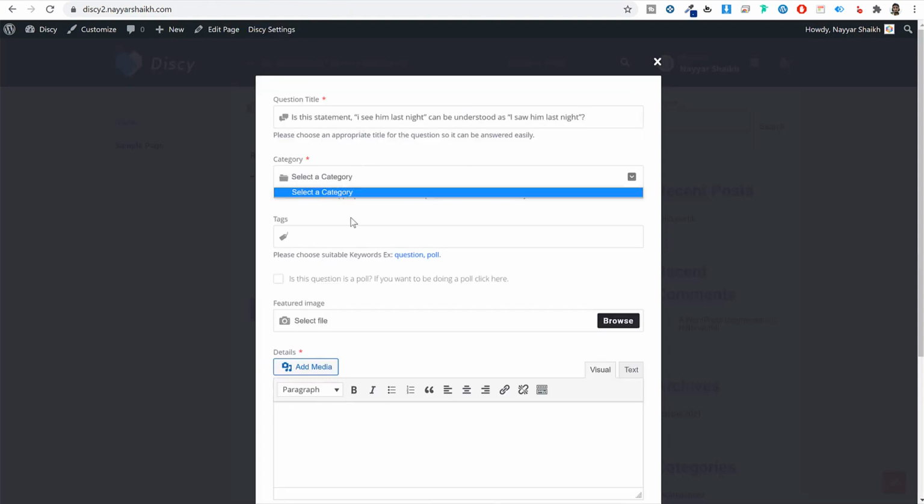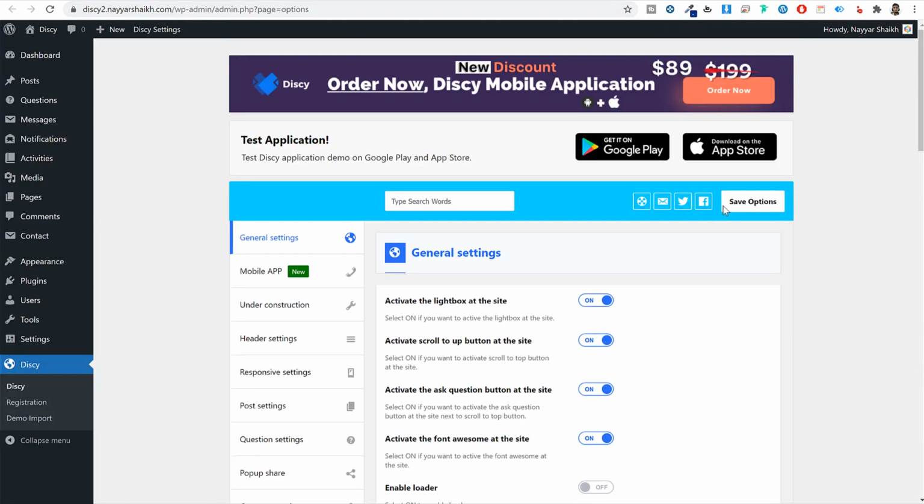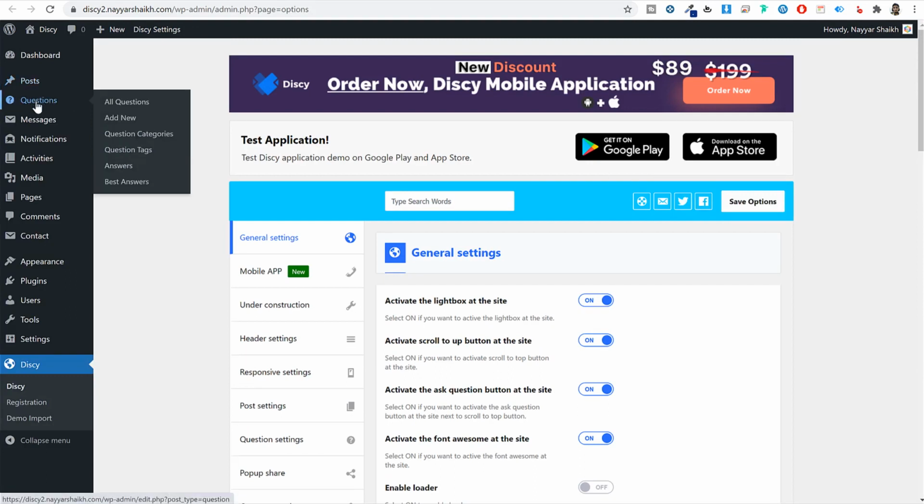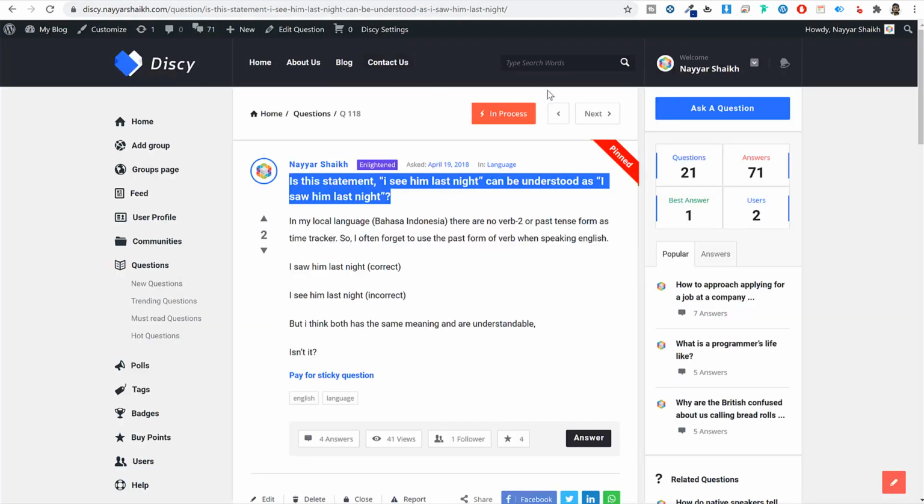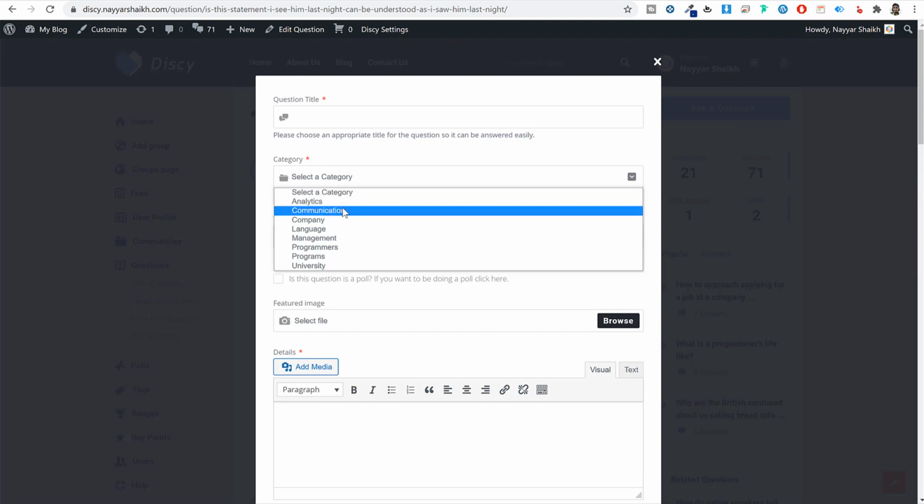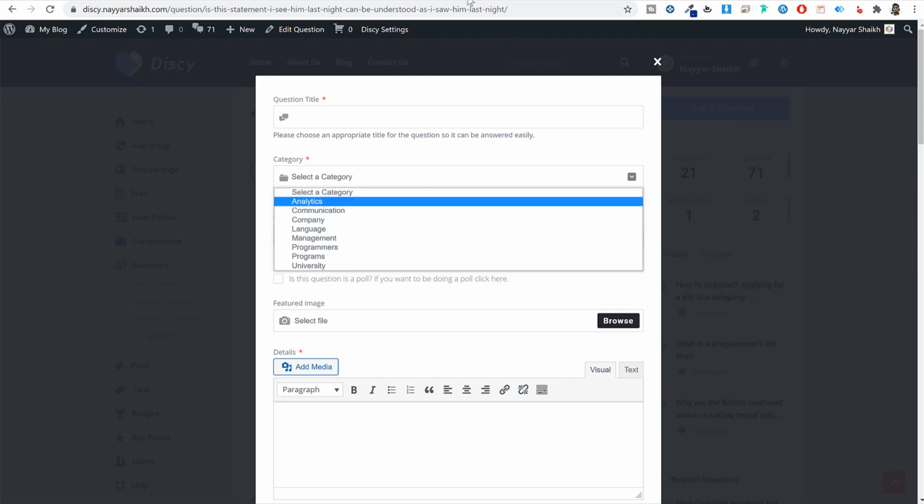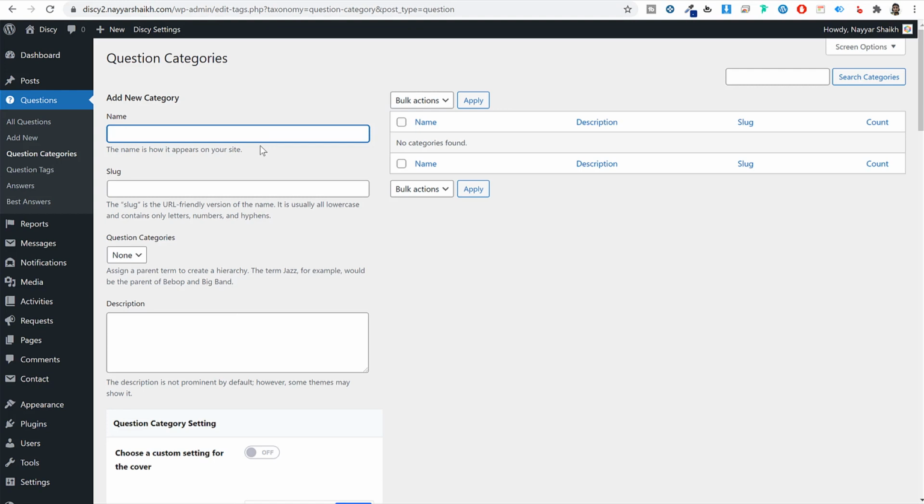Now we have to select a category. Now we have not yet created any categories. So again, we need to come back to dashboard and we need to create a few categories. So you'll see under questions at the left hand side, you have questions. Under that, if you hover over that, we have add new question, we have answers, best answers, and we also have this questions categories. Click on that question categories. Now you can create different categories. So if you see in this website, if I click on ask a question, here we have analytics, communication, language, all these options. So let's add a few. So maybe people, if they want to ask a question related to politics, they can select this politics category.